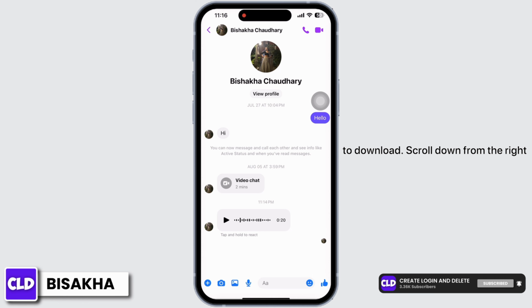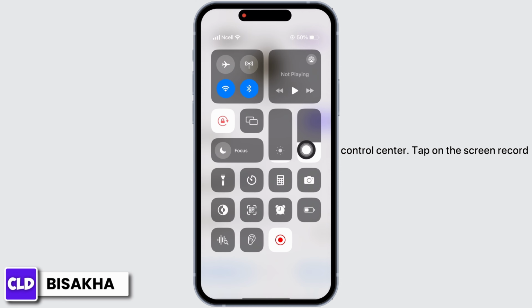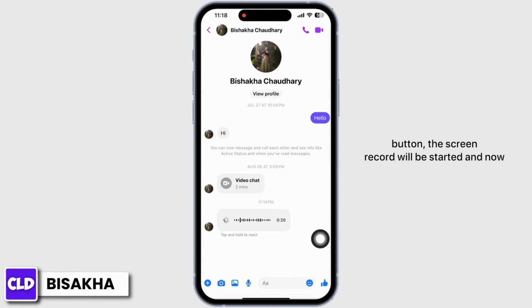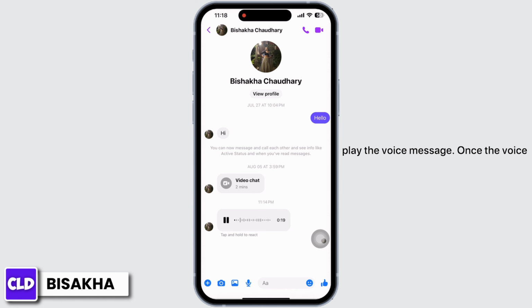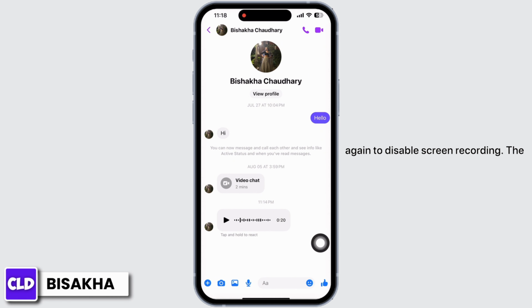Scroll down from the right side of your screen and you will be led to the control center. Tap on the screen record button. The screen record will be started and now play the voice message. Once the voice message finishes, tap on the screen record button again to disable screen recording.